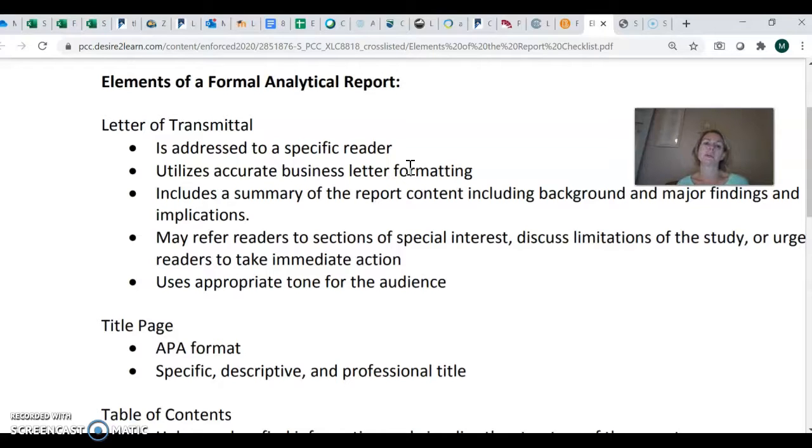The letter of transmittal is the first thing that your audience will see when they pick up your report. You should choose someone to write to that actually represents the audience of your report. So if you are writing to environmental policymakers, you should pick an actual person that sets environmental policy in Washington, D.C. or in Colorado and write to that actual person with their actual address.